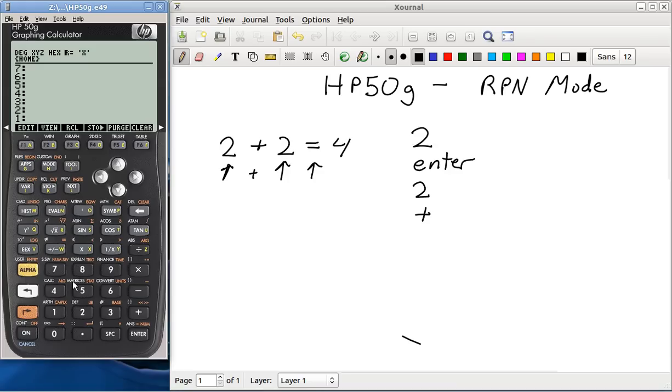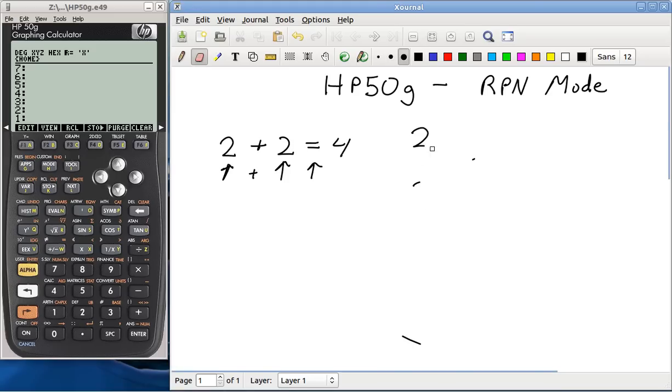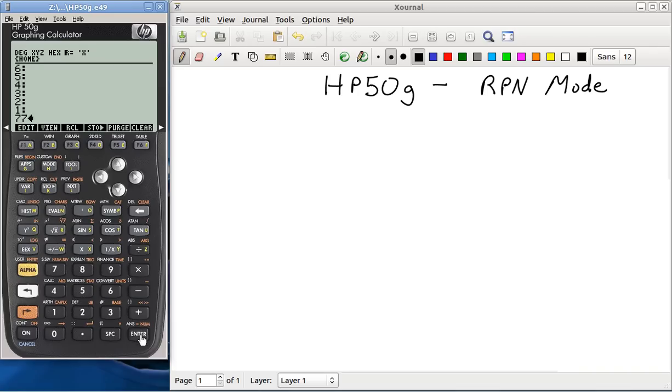RPN uses something called a stack. Alright, so let's go over the stack here. You can see on the calculator on the left-hand side, there are 7 positions: 1, 2, 3, 4, 5, 6, 7, going upwards. What happens in RPN mode is when you put in a number, let's say 77, and hit the enter key, that 77 gets put into position number 1. Okay? Now I'm going to put in some more numbers and hit the enter key, and you're going to see those numbers get pushed up into the stack.